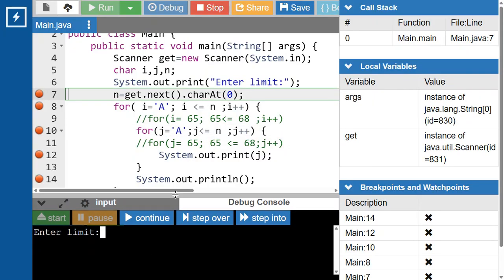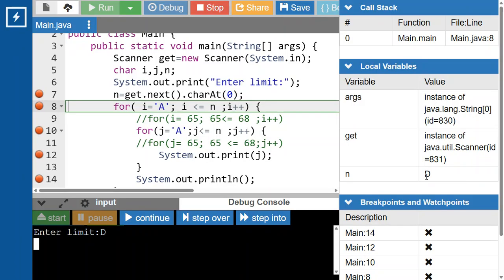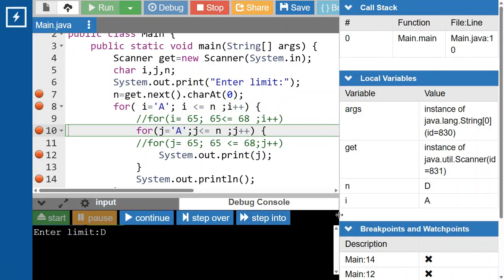So start mode, for understanding purpose only I'm displaying in a debugging mode. I'm giving the input as capital D now. See here, capital D. So now it will be stored in the variable n, capital D. Next, it will check the condition. After initializing the I variable as A, what is the I value? A. So A less than or equal to D. So internally it will check 65 less than or equal to 68. Yes, because what's the Unicode value of capital A? 65. And what's the n value I provided?